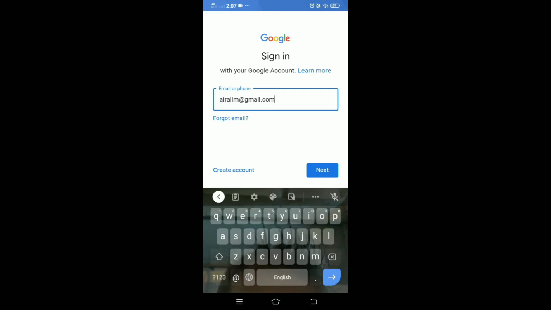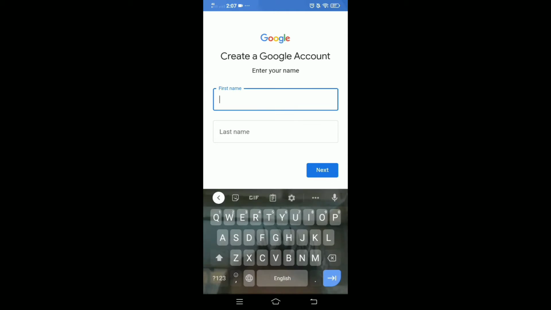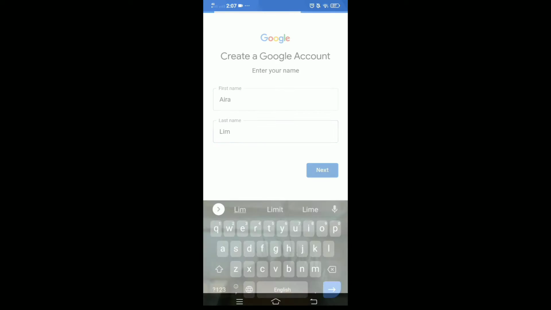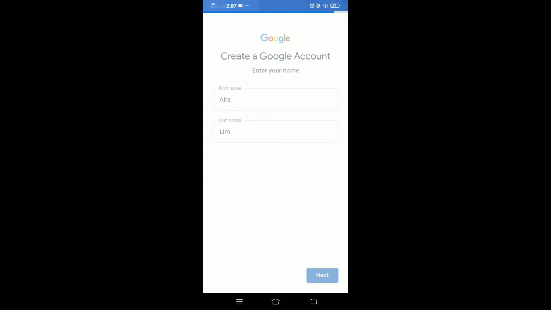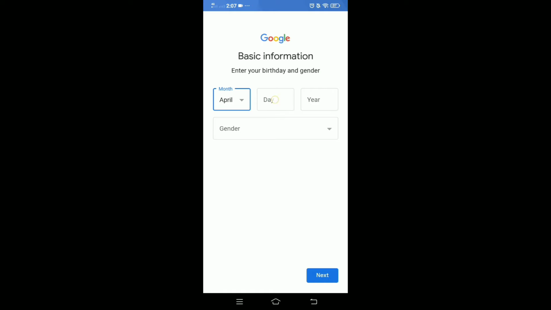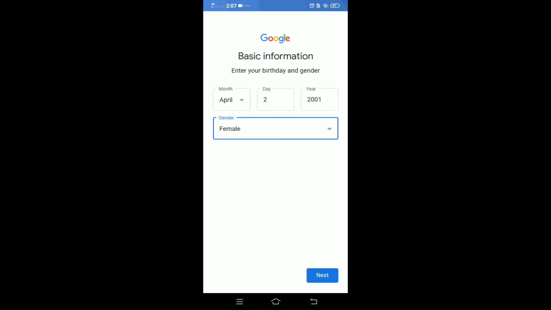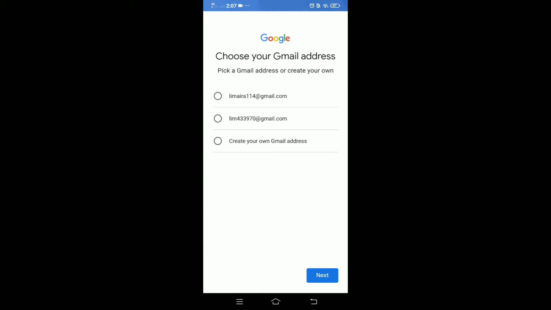Select Create an account and then for myself. Also, you need to type your first name, last name, and then select Next. You also need to fill out the month of your birthday, the day, as well as the year, and then you have to select your gender and then select Next. And now, you need to type your final email address. Since there are suggested email addresses that appear, I'll just select one and then click Next.